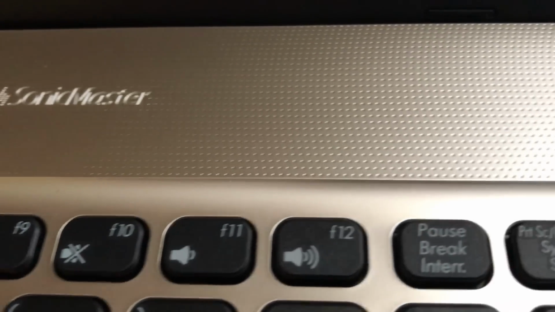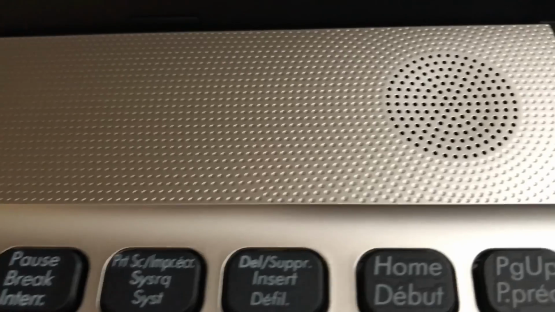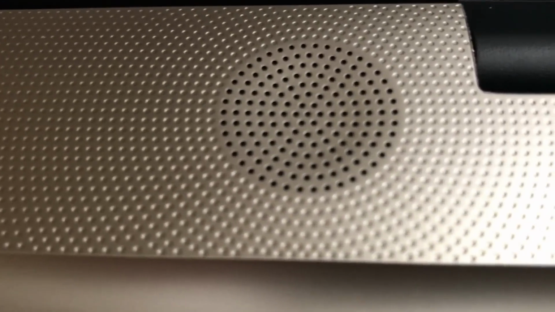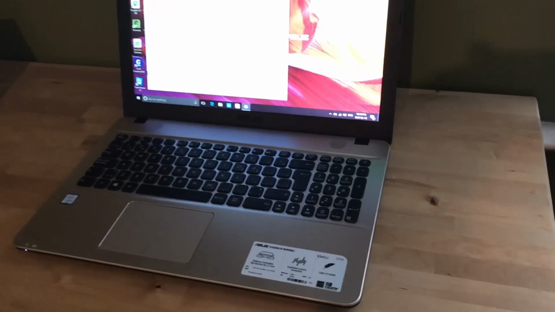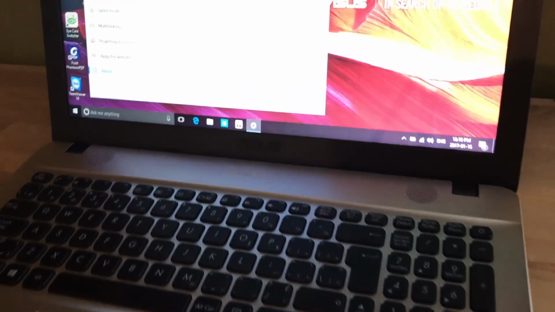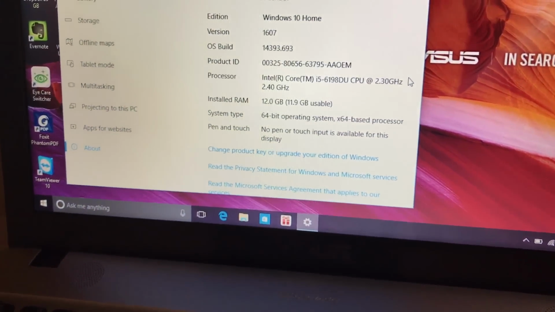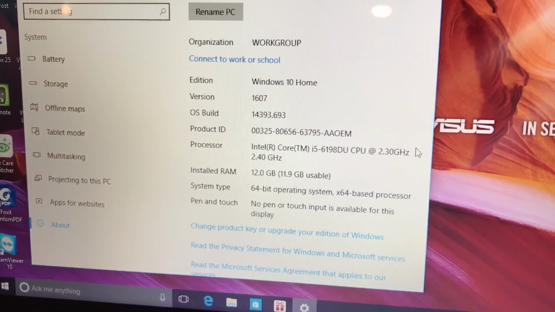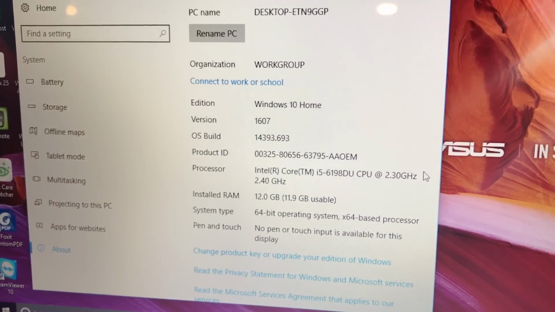Now, in terms of specs, as I mentioned, this is a budget laptop, but there's still an Intel Core i5 CPU, a 1TB hard drive, and 802.11ac Wi-Fi. My review unit shipped with 12 gigs of RAM. Typically, I believe this model ships with 8, and the maximum is 16 gigabytes.